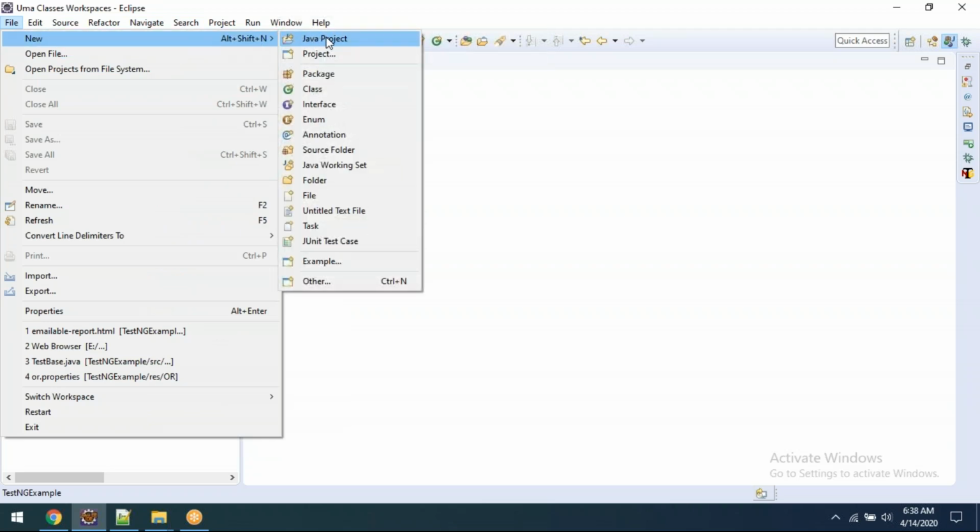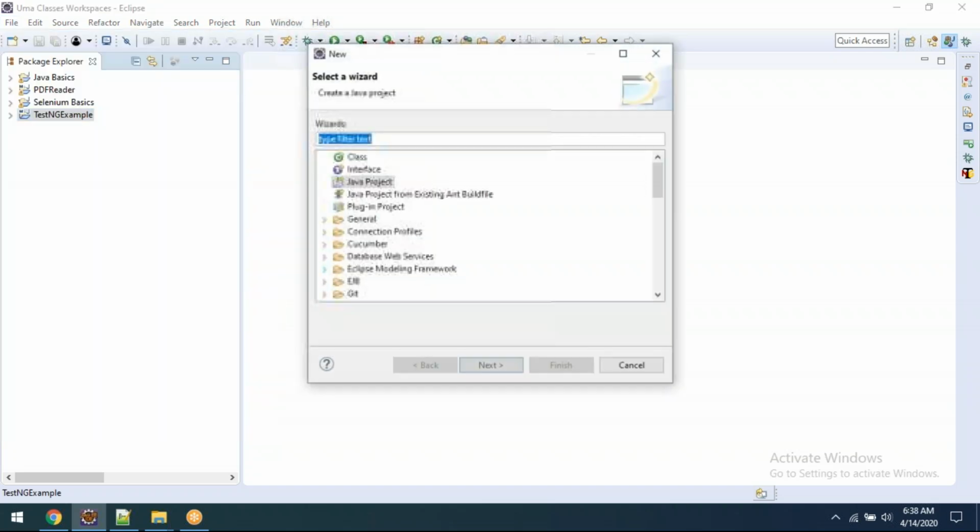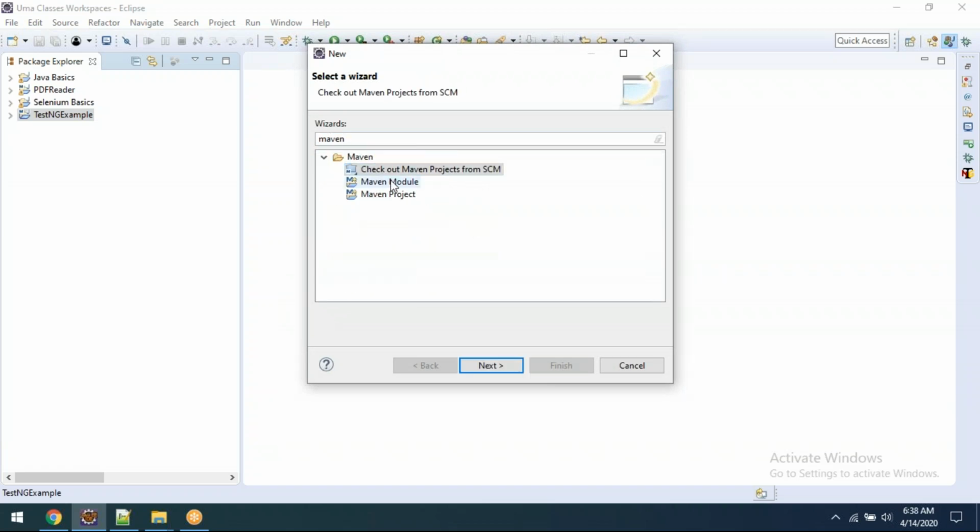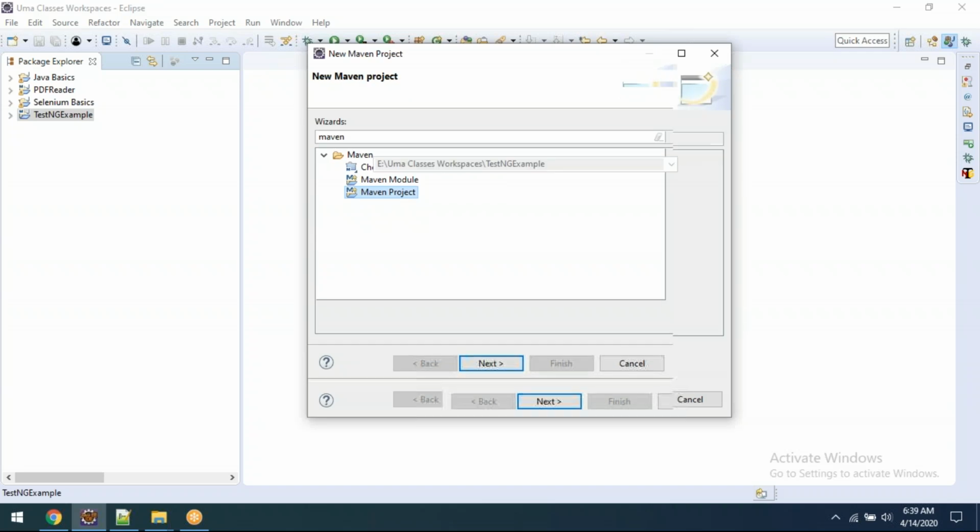Now if you see here, inside this, I can go search for Maven. Here, Maven module, Maven project, something. The last one we need to select always. Getting my point?